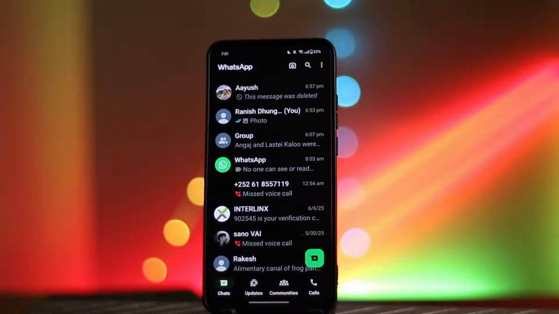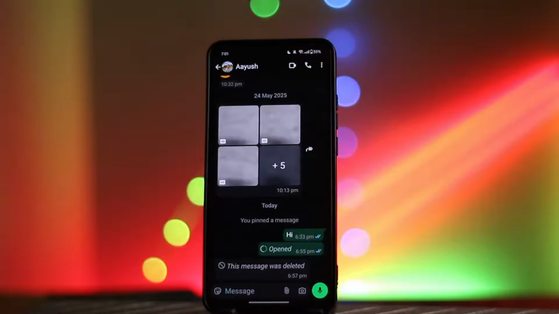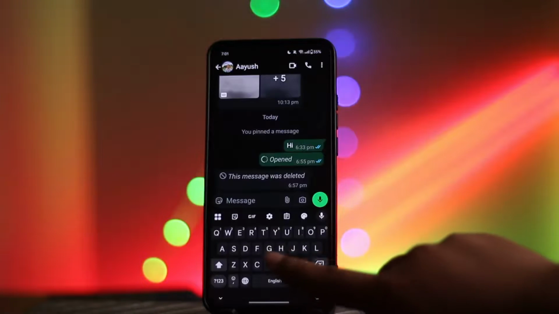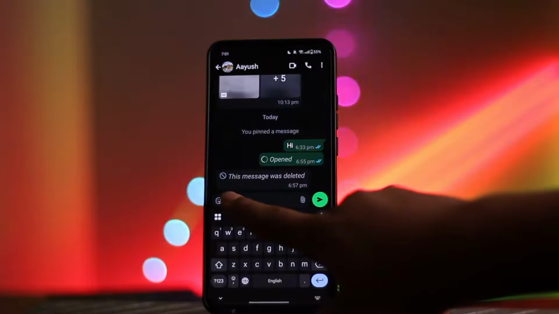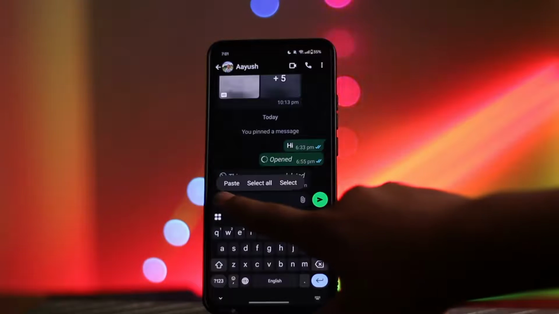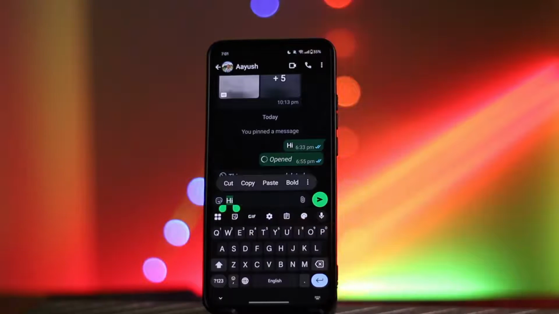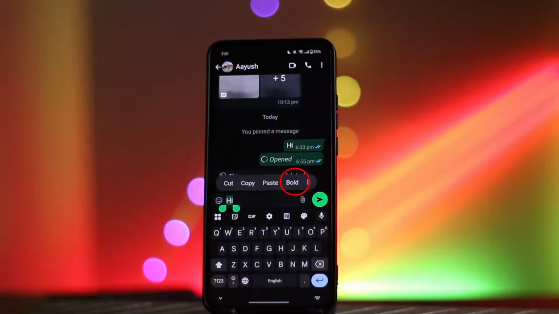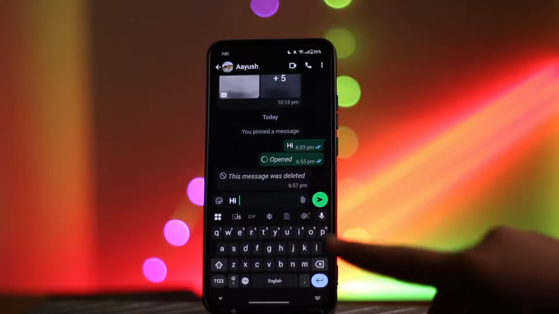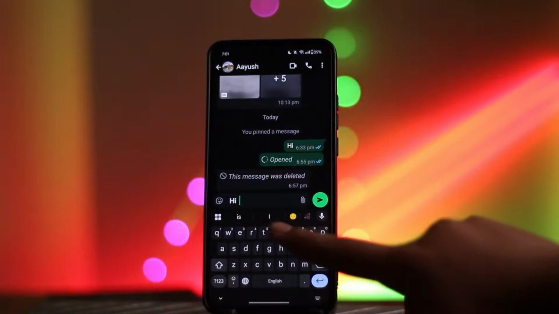After you've done that, go to the chat you want to italicize. Then type something you want to send. After you've typed it, long press on the chat. Then you'll see options like cut, copy, paste, and bold. If you click on bold, the chat has been bolded.